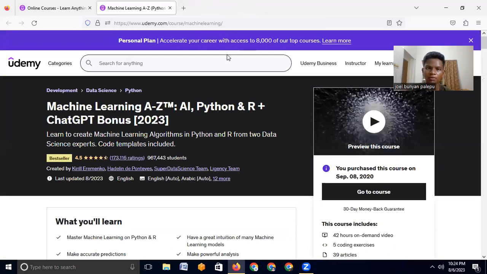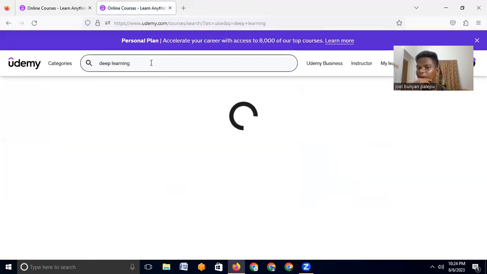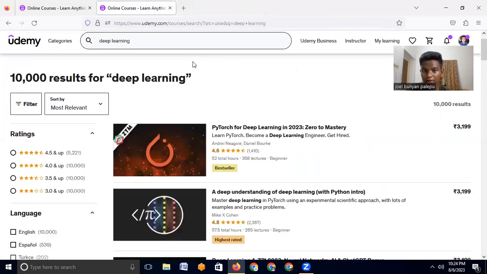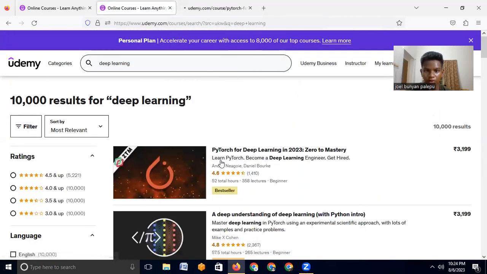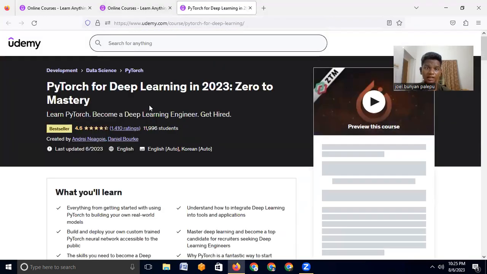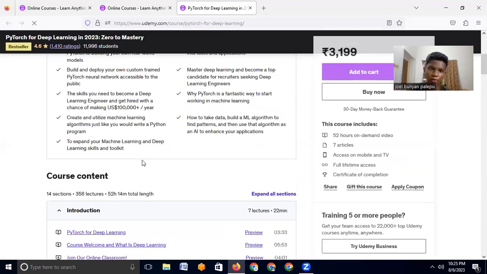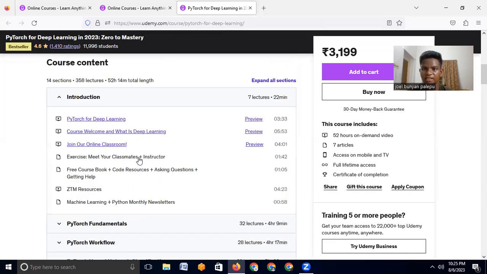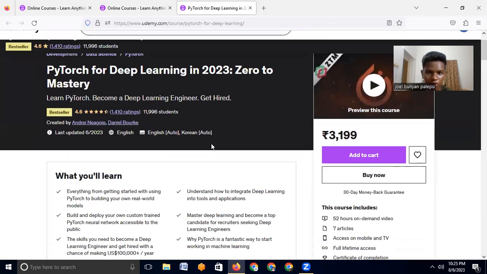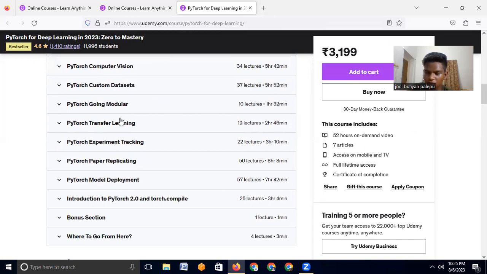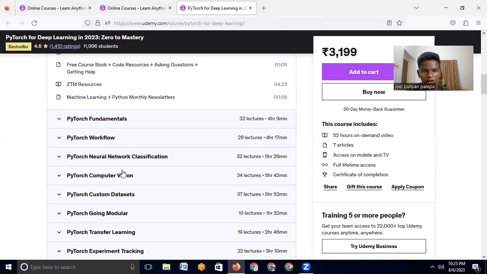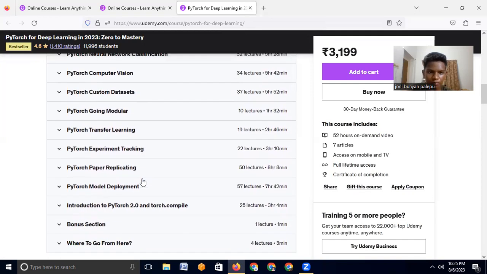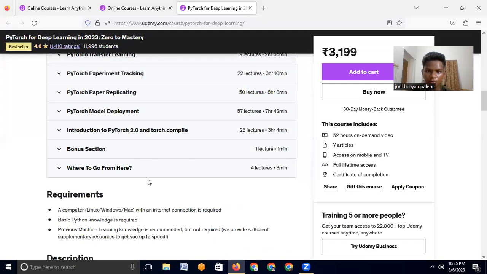And coming to deep learning, you don't even have to take a deep learning course separately. I have a very good recommendation. On Udemy, this is a very good course, I believe. This is also by the same man, Daniel Bourke, right? I haven't taken this one, but it covers the basics of PyTorch, model development, neural networks, computer vision, transfer learning, and all that. Even paper replicating, how to build papers.